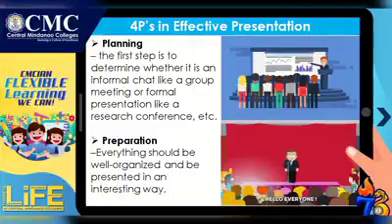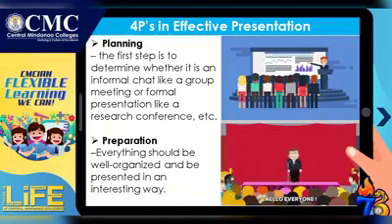Four P's in effective presentation. Planning. The first step is to determine whether it is an informal chat, like a group meeting, or a formal presentation, like a research conference, etc. Preparation. Everything should be well organized and be presented in an interesting way.